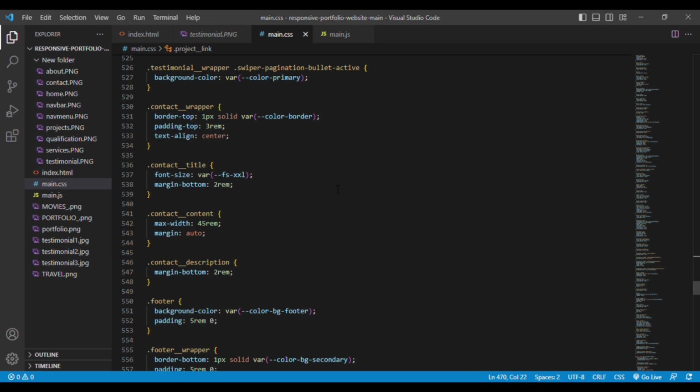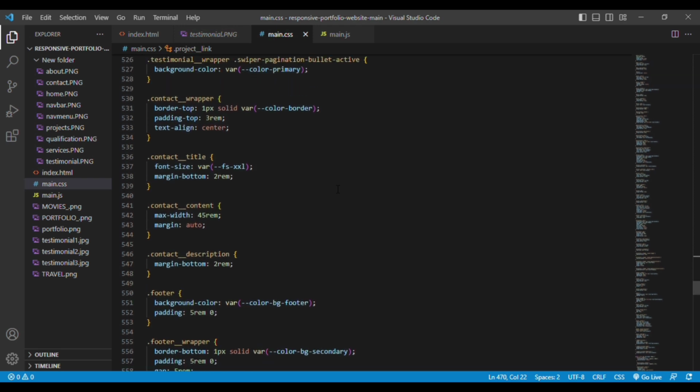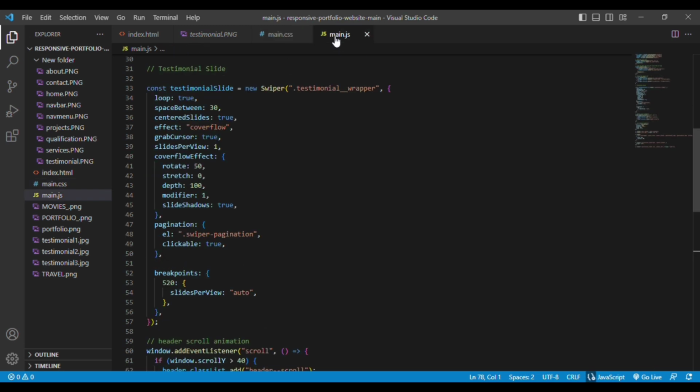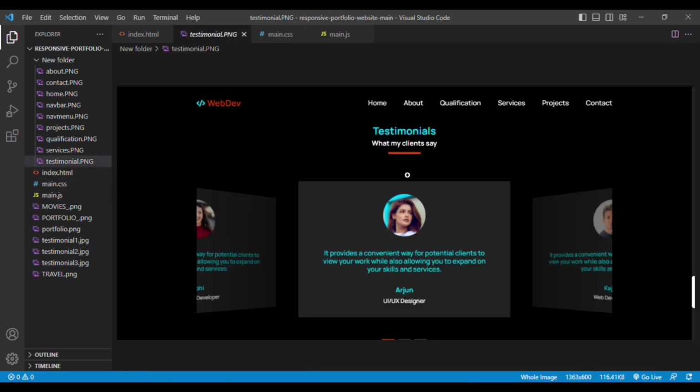Then we have the contact wrapper. Before that, I will tell you about the testimonial slide. So what does that mean? By using the JavaScript slider Swiper library, we have done this. What will happen is that for every 2 seconds of delay, this will move. That means one testimonial will move and the next testimonial will come to this place and be visible. That is added using JavaScript.